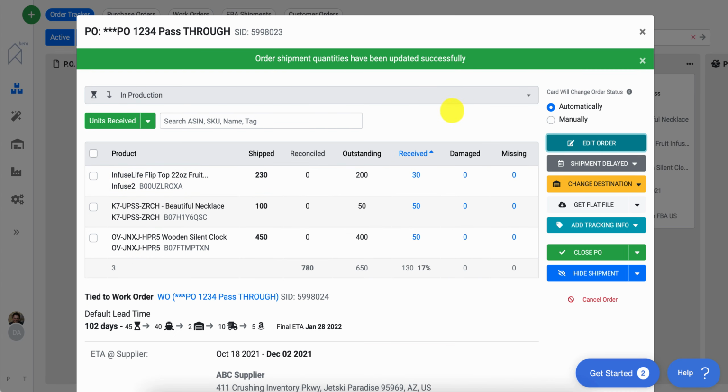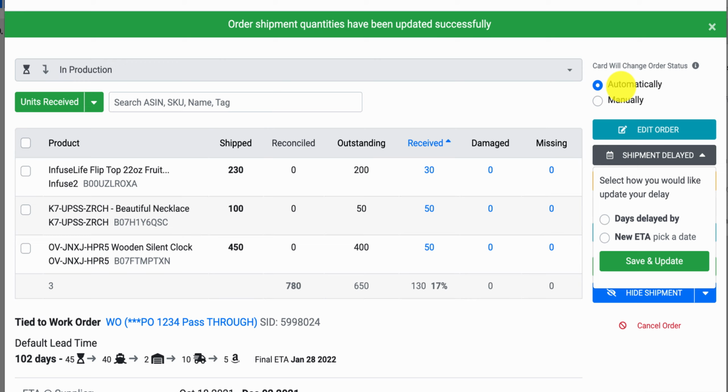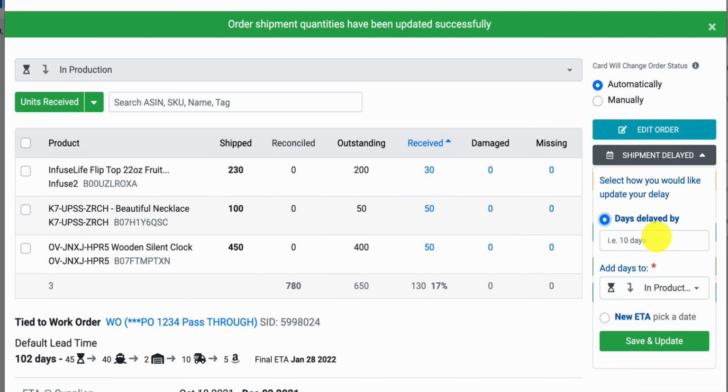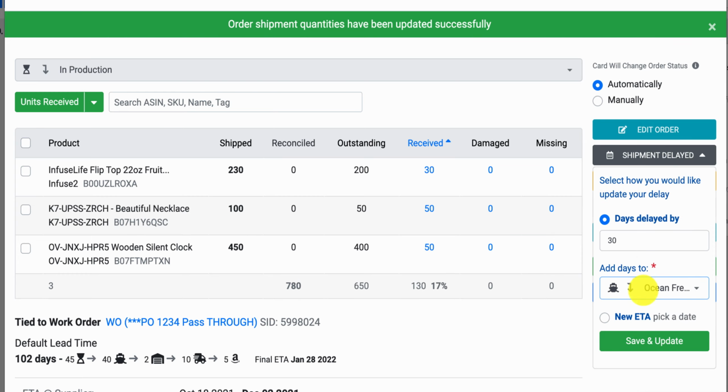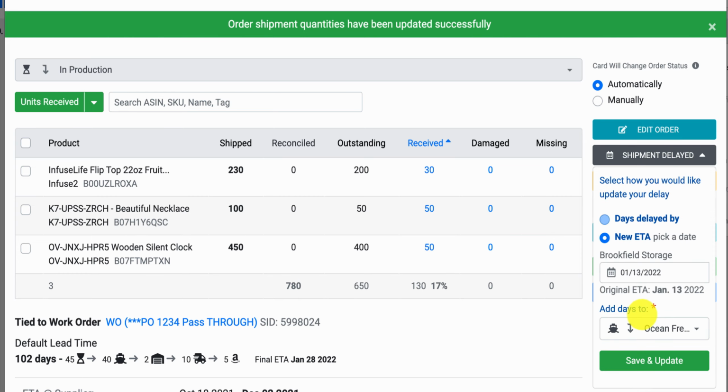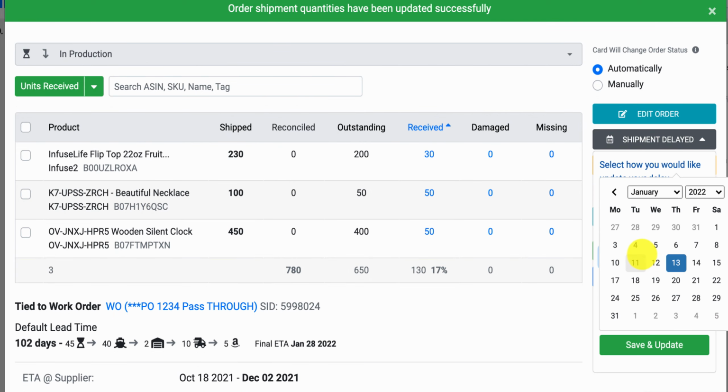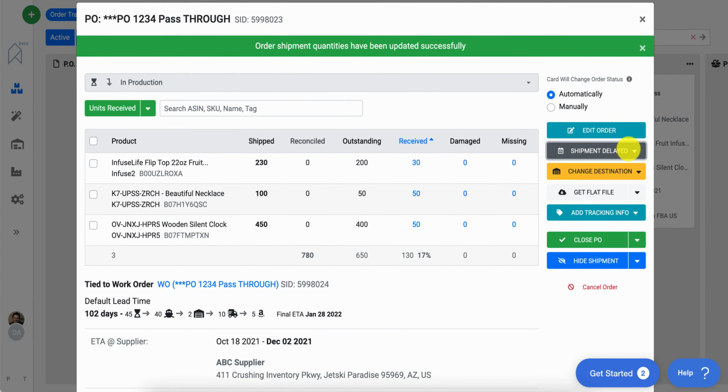Now, going back in here, let's say it's running late. There's a couple different things that you can do in here. You can come in, especially if it's still in automatic, so you don't have to think too much about it, meaning that it's going to move through your lead time automatically. You can update days delayed. If it's delayed by, we have a problem, this is going to be 30 days delayed, and I know that it's going to be 30 days added onto ocean freight. You can save that, or you can strictly pick an exact date when it's going to be arriving. Okay, so those are if things are delayed.